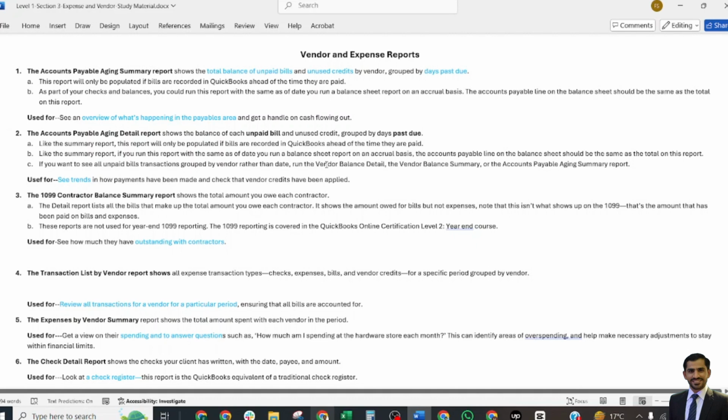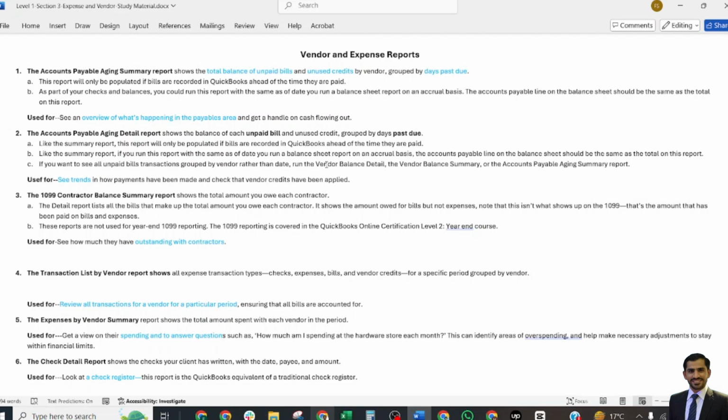It shows the balance of each unpaid bill and unused credit grouped by days past due. Like a summary report, this report will only be populated if the bills are recorded in QuickBooks. If you run this report with the same as-of date as the balance sheet on accrual basis, the accounts payable line on the balance sheet should be the same as the total on this report.